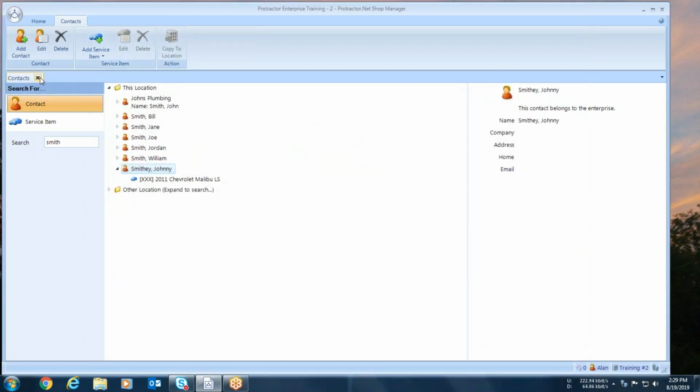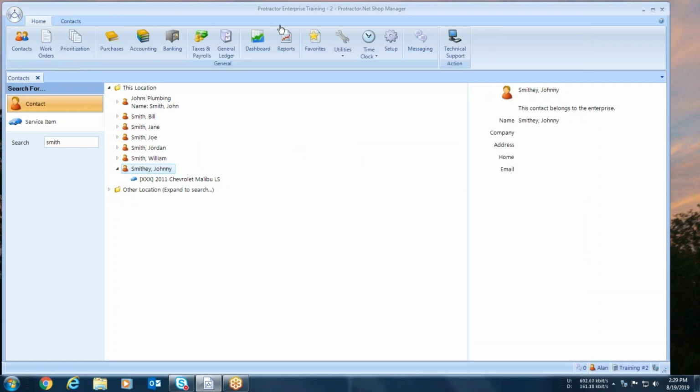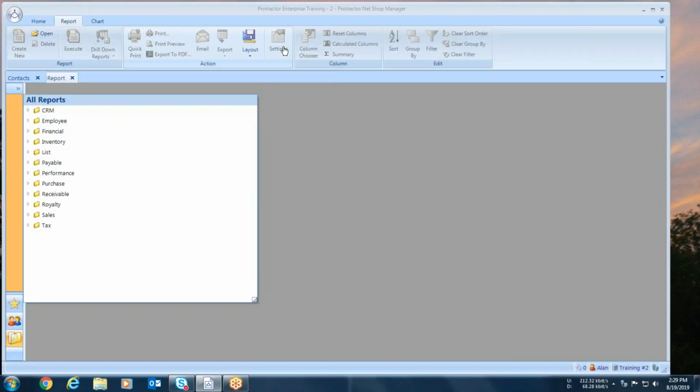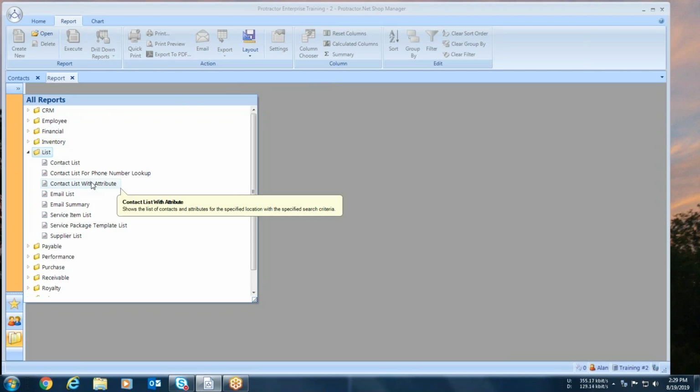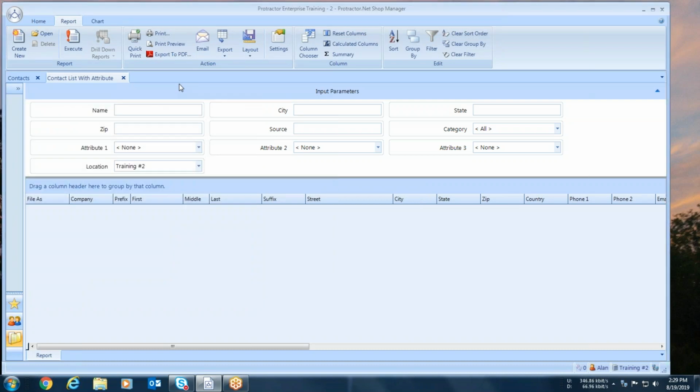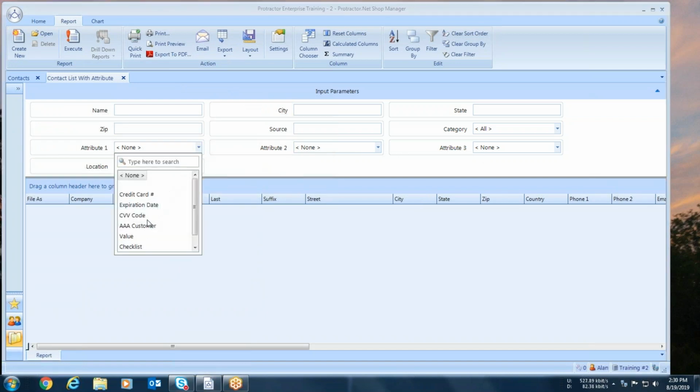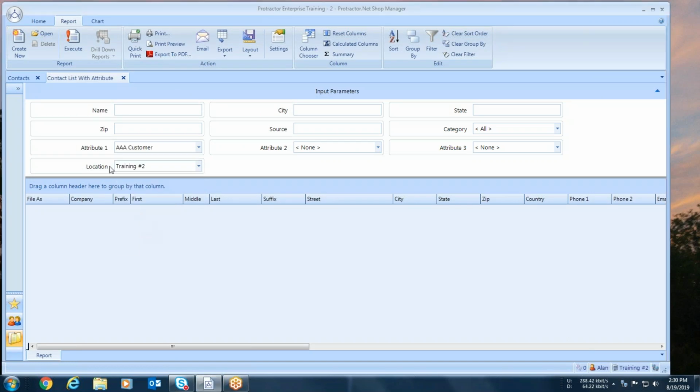If I go to the reporting and I want to pull up anything by contact, attribute, all reports, lists, you'll notice contact list with attribute right here. Double click it, open it up. You're going to see you have up to 3 attributes you can pull at one time. So for example, I want to get this attribute here, the AAA. I want to know how many AAA customers that I have. I hit execute.